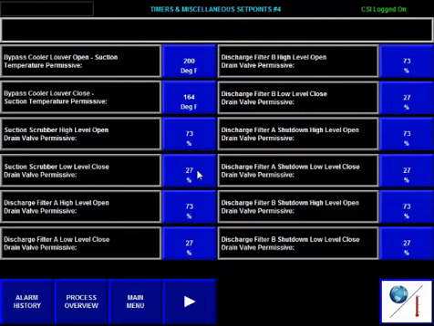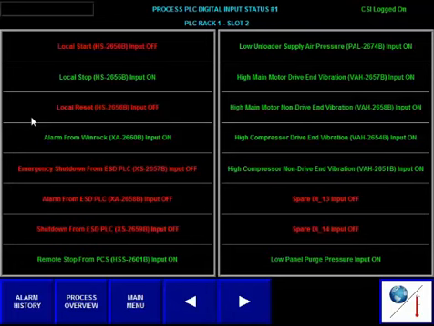Now we'll have a look at digital input status. You can see every machine input indicated by PLC rack and slot number. Red means the signal is off, green means the signal is on.